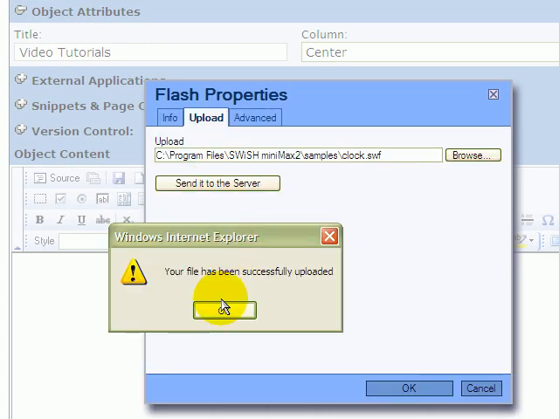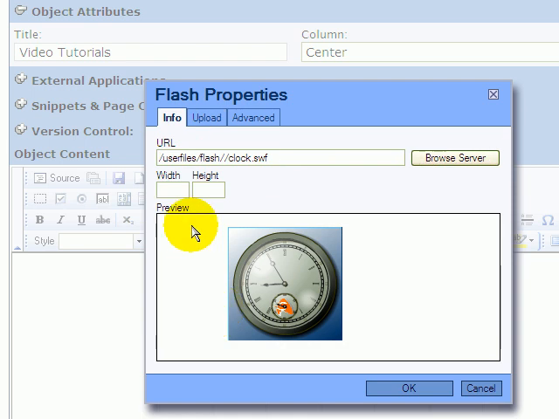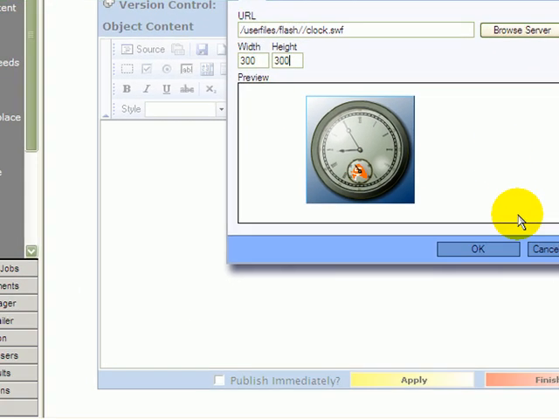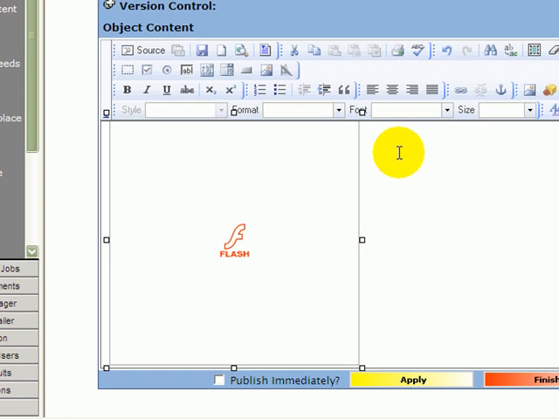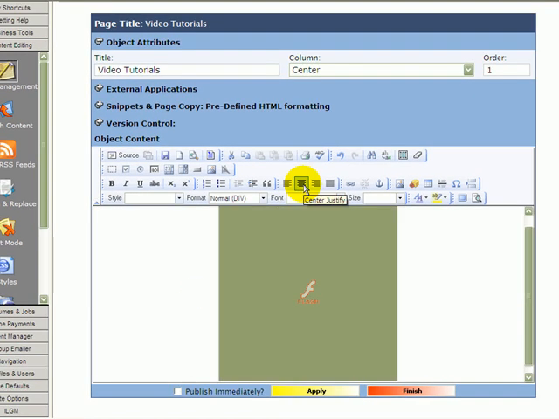Now that the file's been sent to the server, we're going to go ahead and give it a height and a width, say 300 by 300, whatever you made your movie as. And let's go ahead and center it into our page. And that's about it, folks. Let's go ahead and apply and take a look at what that looks like.